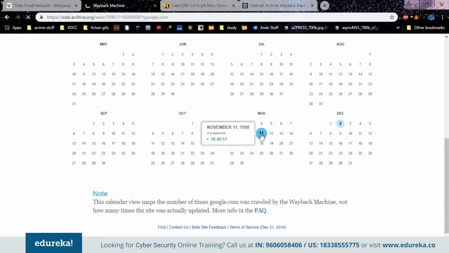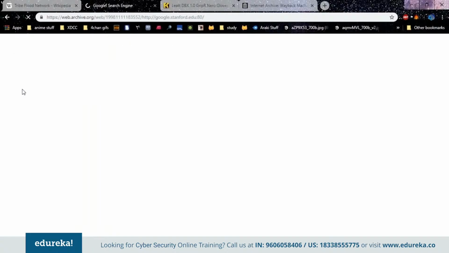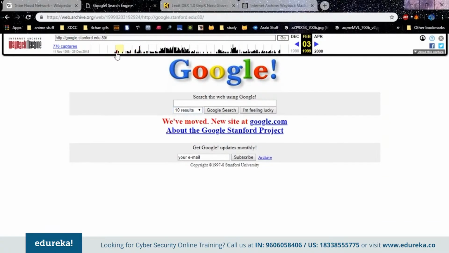So this is what Google looked like. There was actually nothing to it. It just said, "Welcome to Google, Google search engine prototypes," and it has some links. It had a Stanford search, it had a Linux search, and you could do all sorts of stuff. Now, what I'm trying to tell y'all is you can see the evolution of a website through time through the Wayback Machine. And this gives you a rather informative look into how a website has actually evolved.